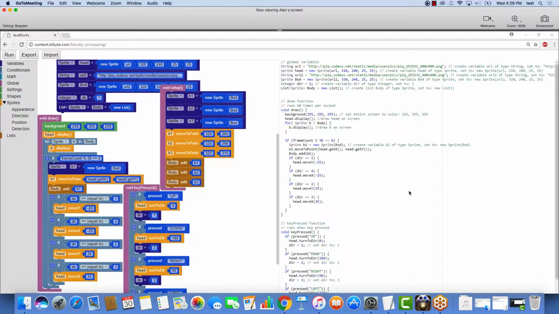How come my head's facing in the wrong direction? So you need to change that in your key pressed. Have your head turned to a different direction. Change those around a little bit. Okay, no, but then it's the complete other way. Oh, I know. 1, 3, 3, 270.